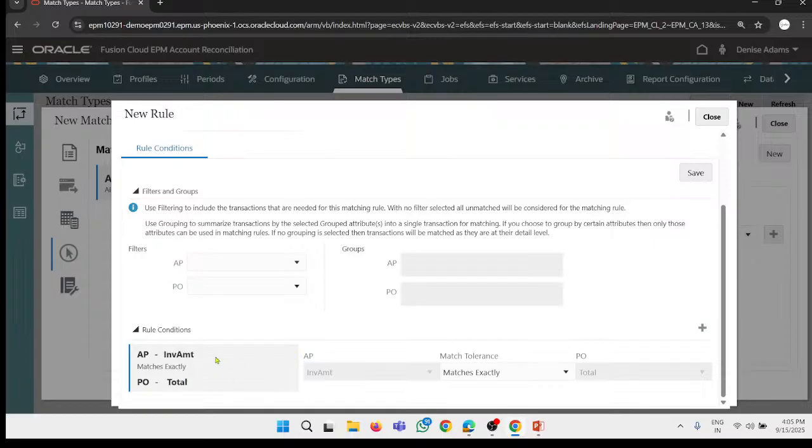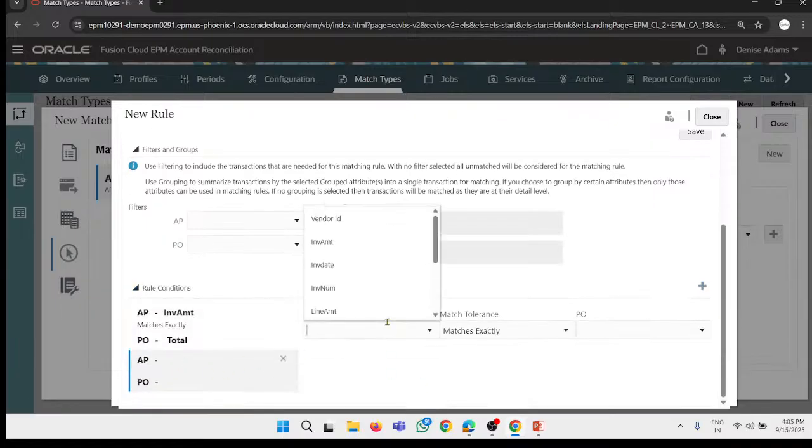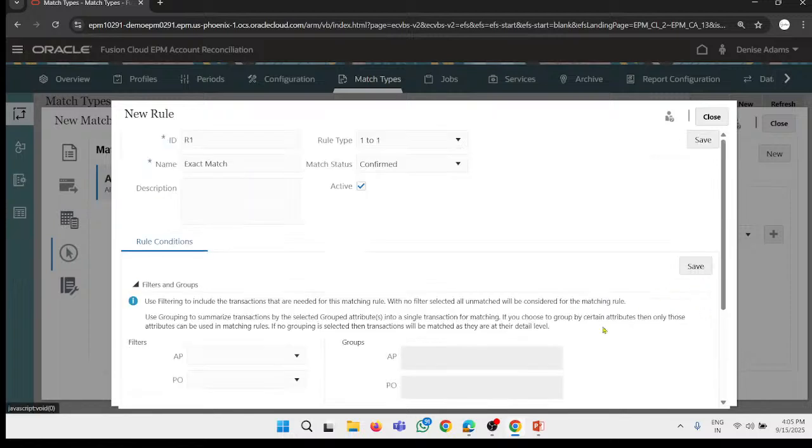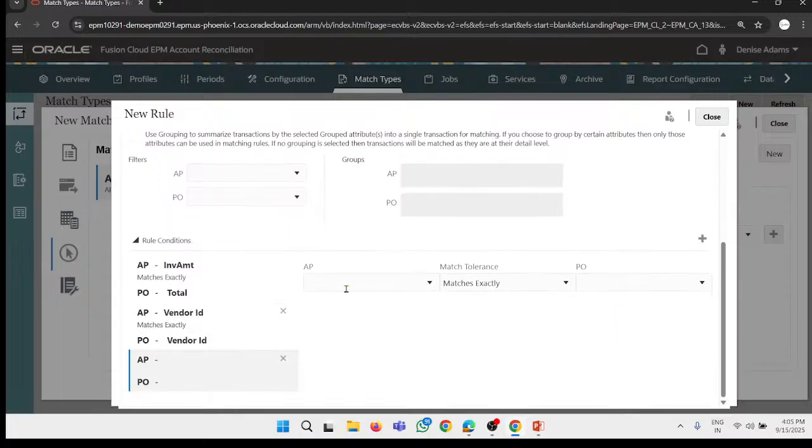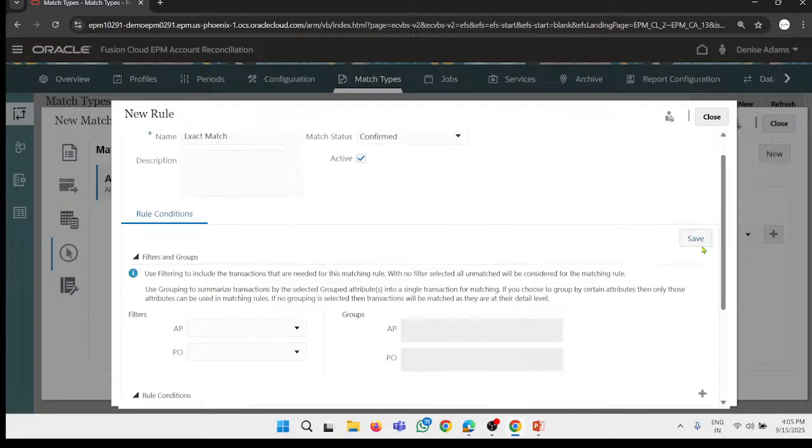Save this and start giving the conditions for my attributes. First we have the rule where the invoice amount of AP and the total amount of PO will match exactly. Then our vendor ID will match with vendor ID, exact match. Save this. Then invoice date will match with date, again save this.